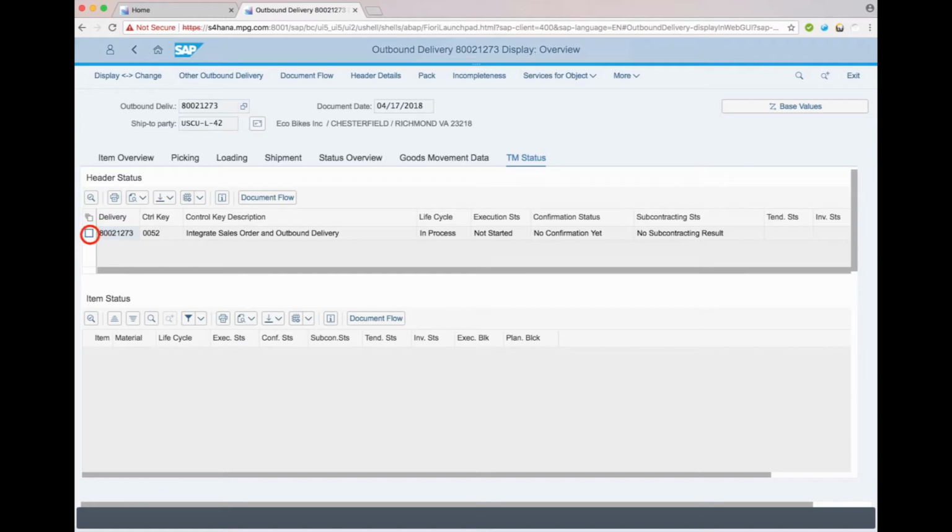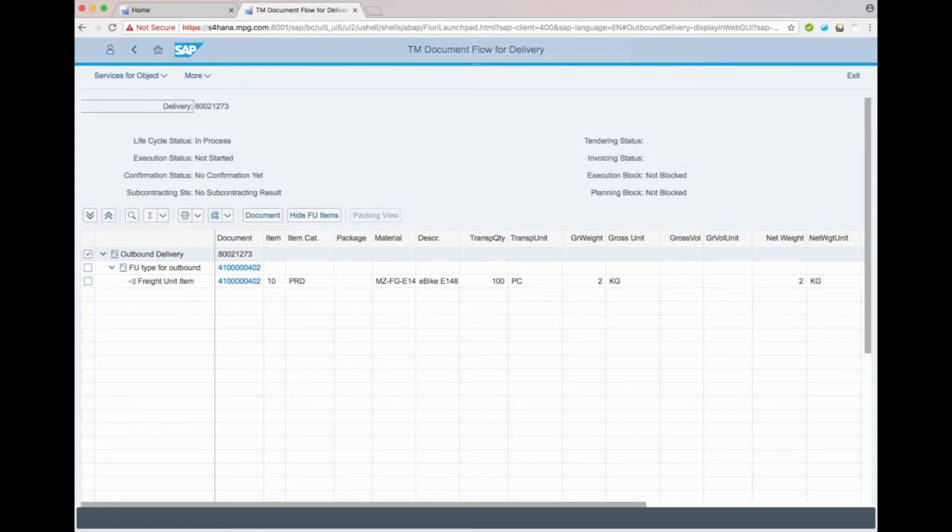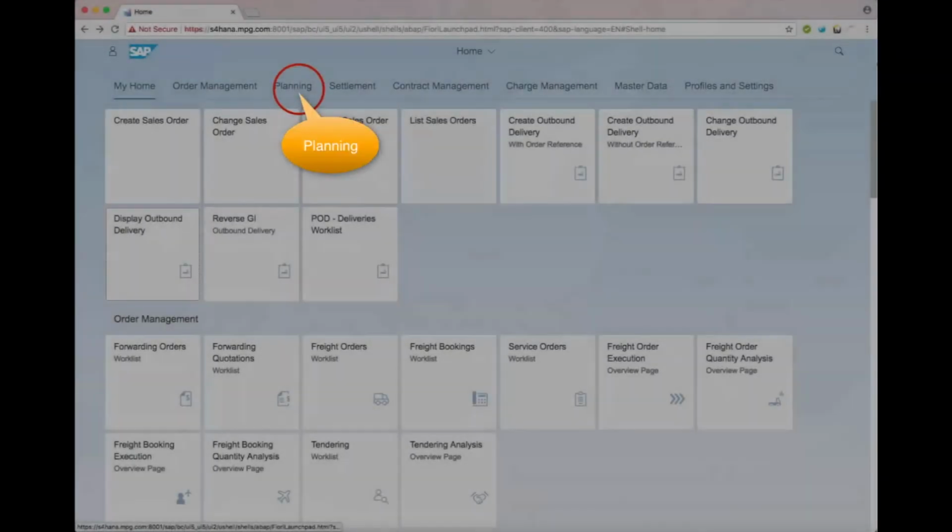Select the order to be displayed and click on Document Flow to check the current transportation management status of the order. As it displays, the freight unit item has been successfully created. Write down the freight unit number. The next stage is freight order planning.